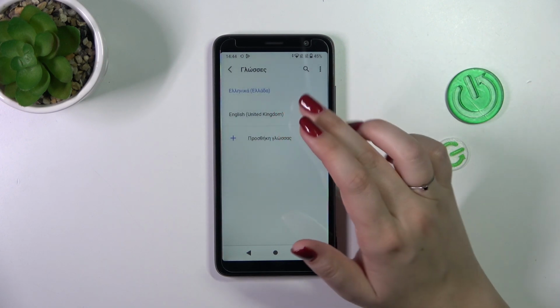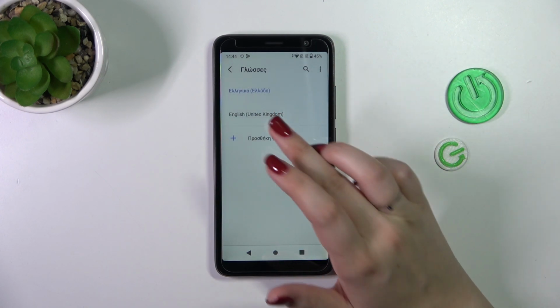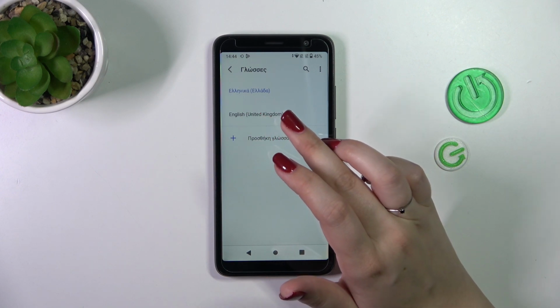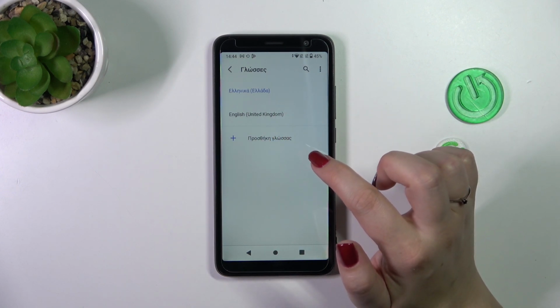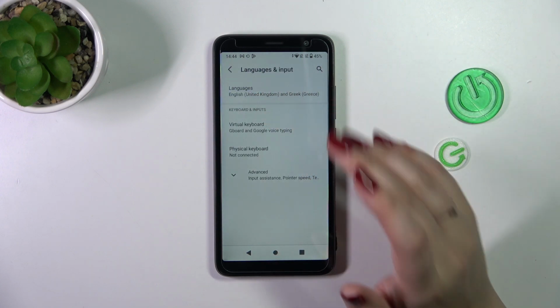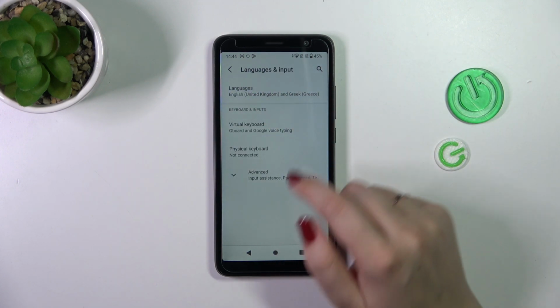Here we've got the list, we've got the Greek language applied, and we've got English under it. So let's simply tap on English. And as you can see, immediately we will have the English applied.